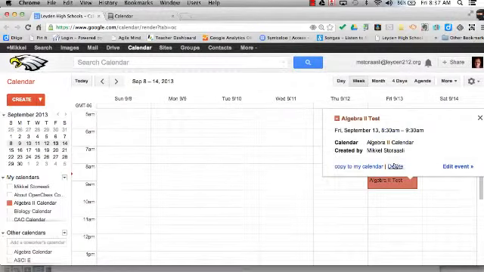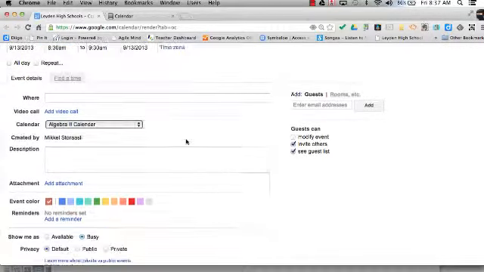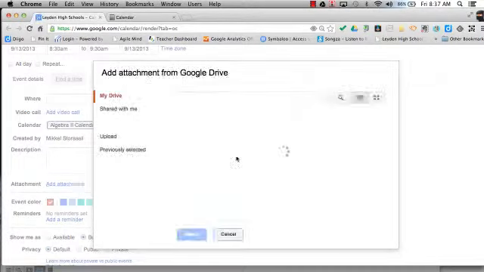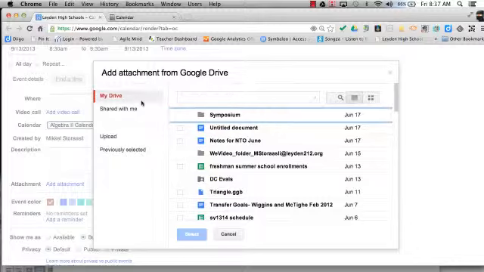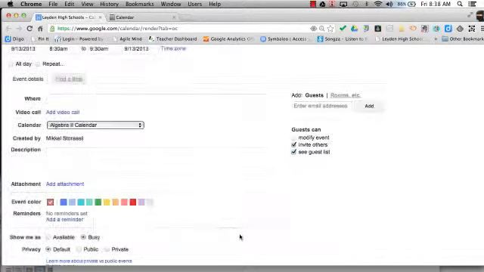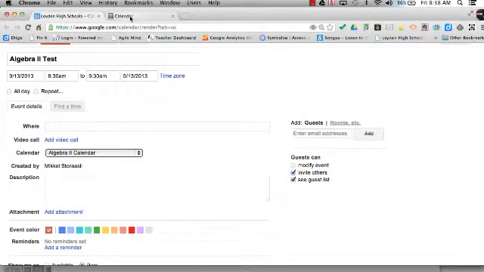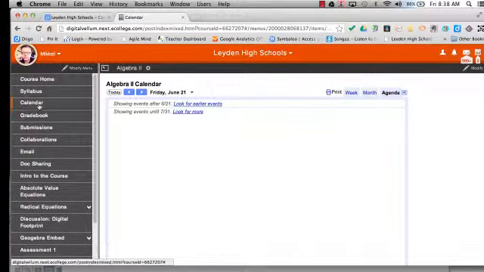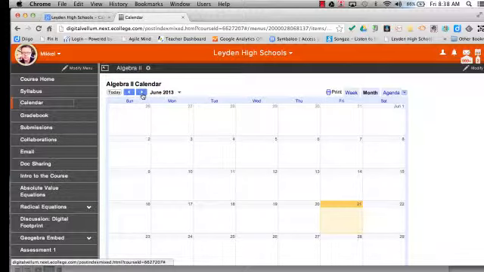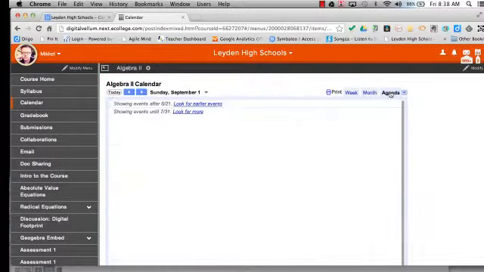Now, just to go into the calendar a little bit, I'm just going to click on it, edit the event. You can add attachments. You can add just about whatever you want. You can add a Google Drive file. You can upload a document. You can add all sorts of stuff to these calendar events. Dates, times, alarms, whatever you want. But I'm just going to go back to my calendar here and scroll over to September, and there it is. My students will see Algebra 2 test.